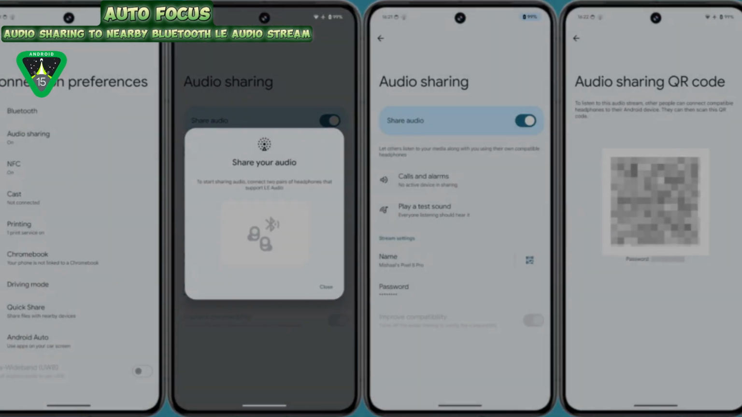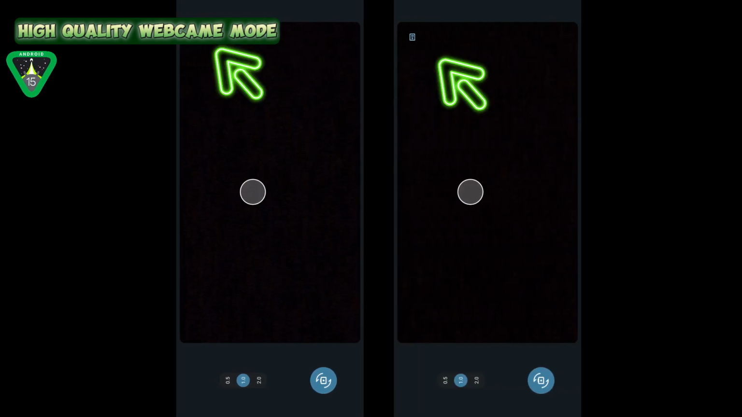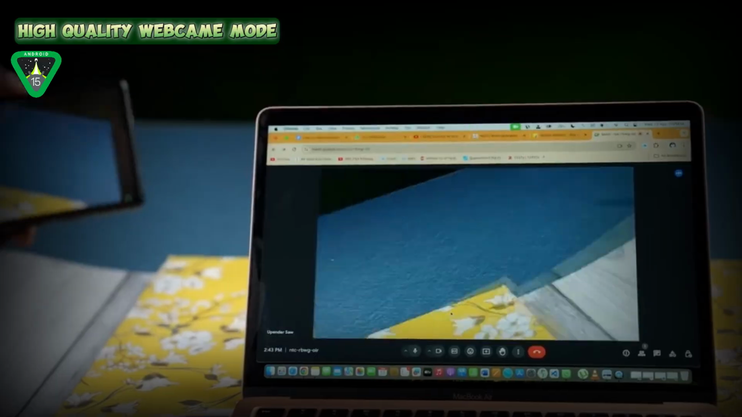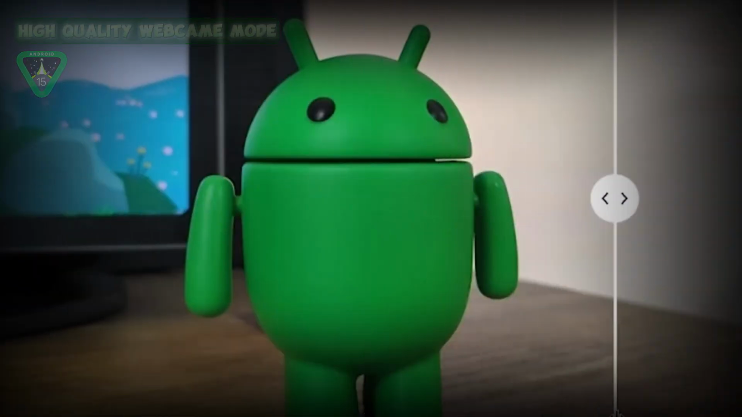When you use your webcam, you connect or charge your phone. Now, there's a high-quality option available. Previously, the quality used to be a bit low, but now in Android 15, you can use your mobile as a high-quality webcam for your computer.